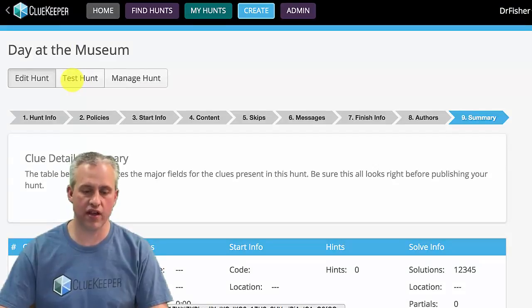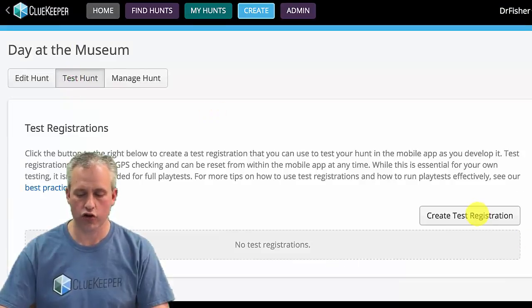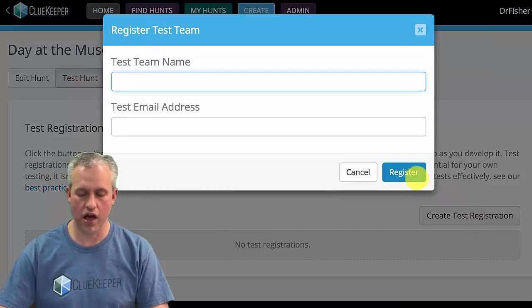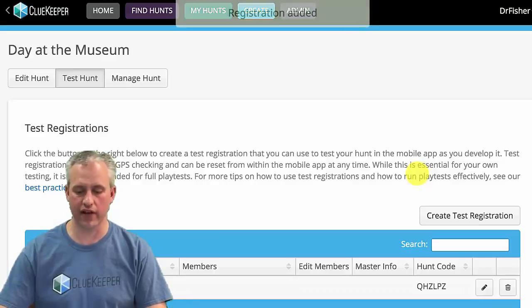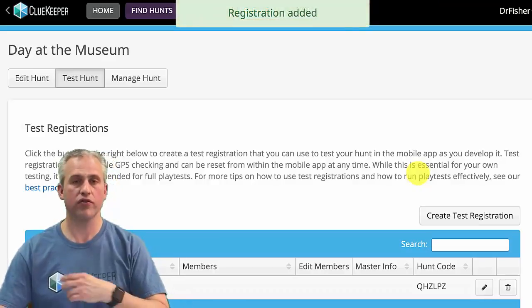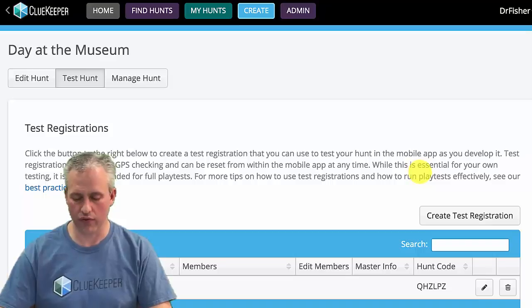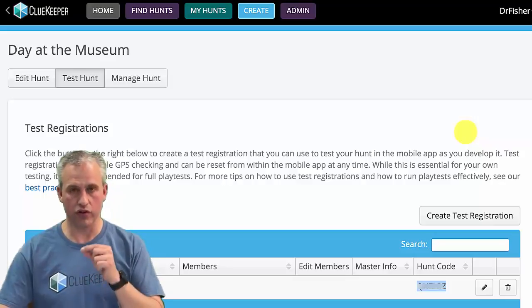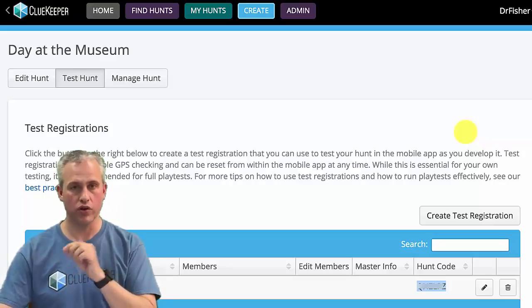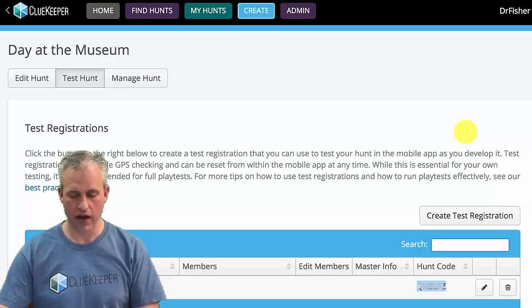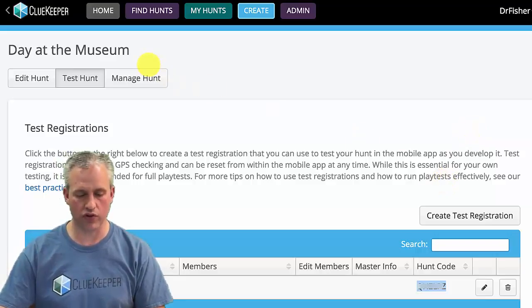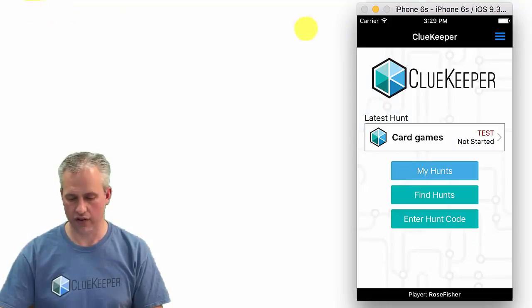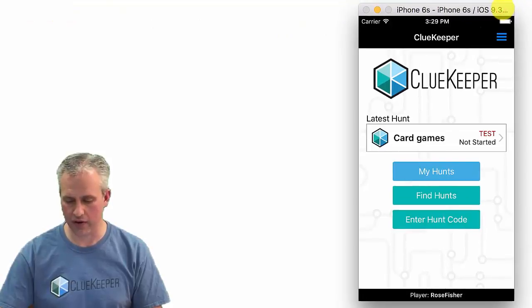So I'm going to go up to this test hunt area, create a test registration, and then just click register without filling out any of the fields. You've seen that before in the card game, so I just went over it quickly there. The hunt code that you see here, I'll try to blur it out in the video. Mine has no value to you. You should definitely be using yours, right? And this hunt code is what you're going to put into your app. So you're going to have to go digging your phone out of your pocket or something like that.